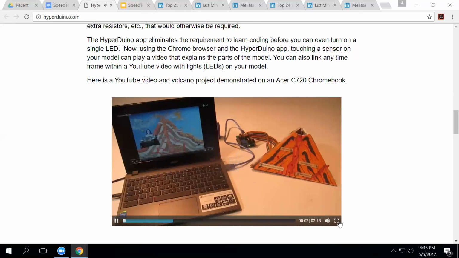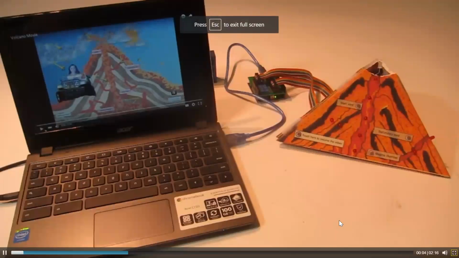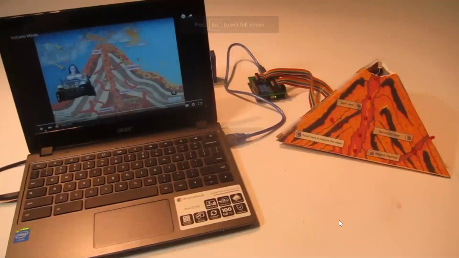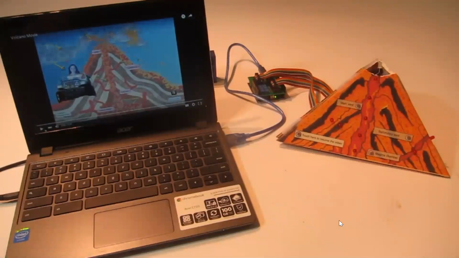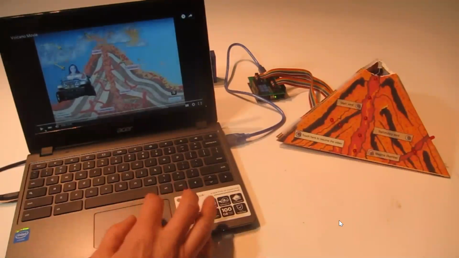Hi, this is Roger Wagner, and here we are with the Volcano project, this time on a Chromebook. This is an Acer Chromebook attached with the Hyperduino Arduino combination and the Volcano Interactive project. Let's start the movie.